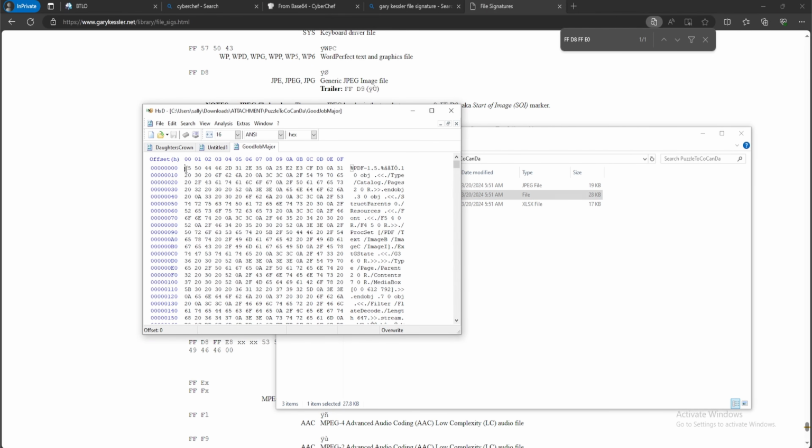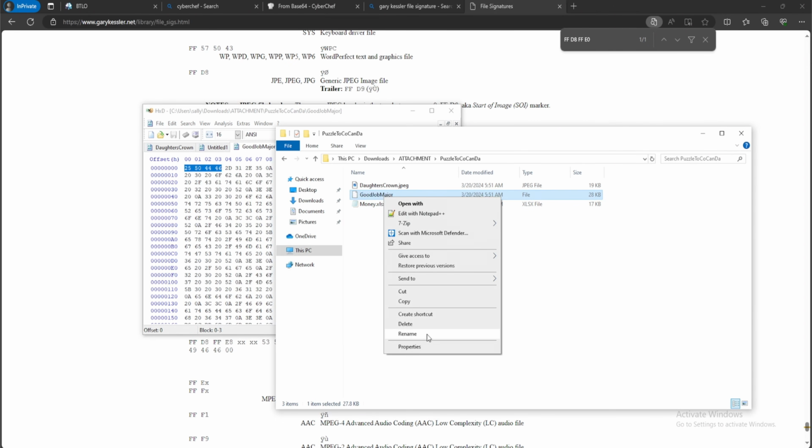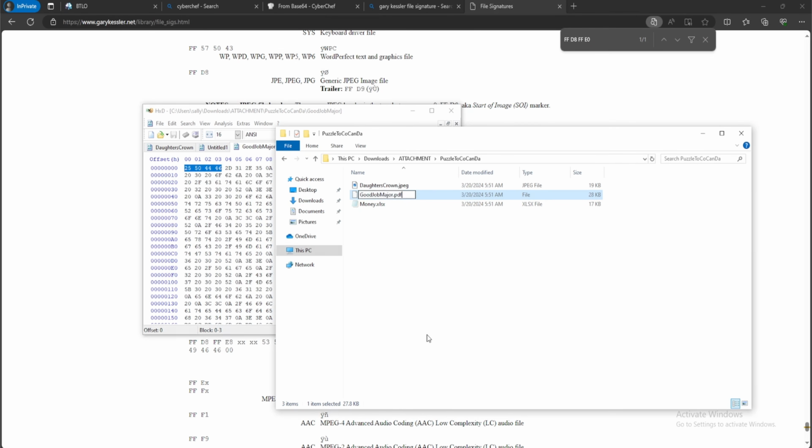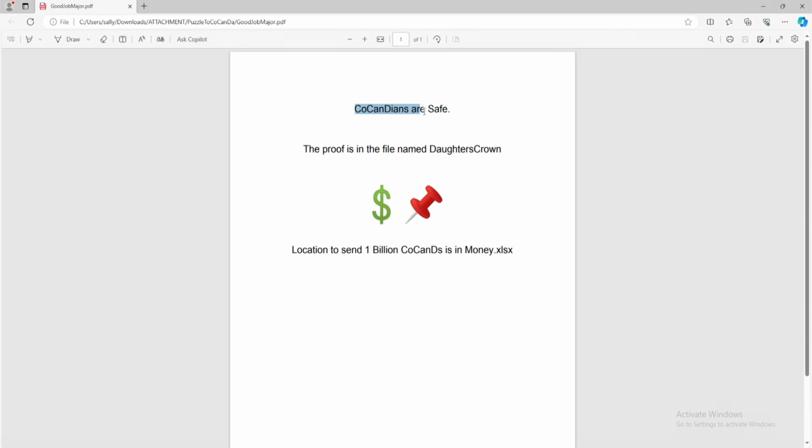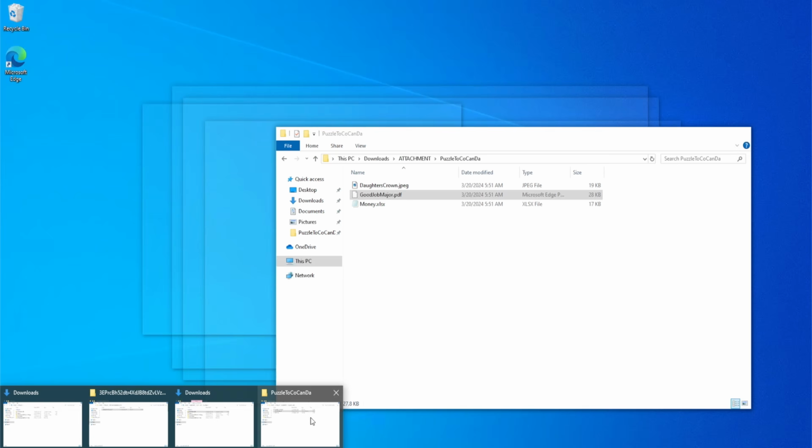Take a look at the first couple bytes again. We have 25, 50, 44, and 46. Now, if that sounded familiar to you, that is because we checked this earlier, which turned out to be a PDF. So I'll go ahead and change good job major and I'll add the extension .pdf. Now we can double click it. We see that it says, hey, Cocandians are safe. The proof is in the file named Daughter's Crown. Location to send 1 billion Cocandies is in the money.xlsx file. Okay, head over to the directory.